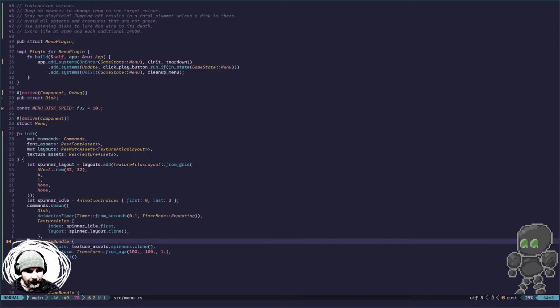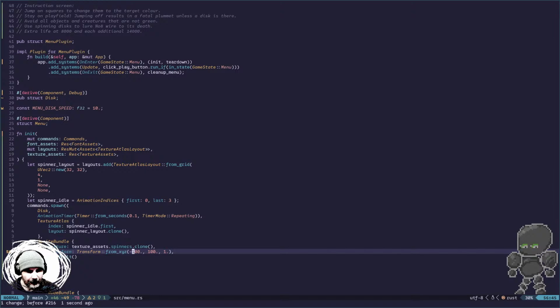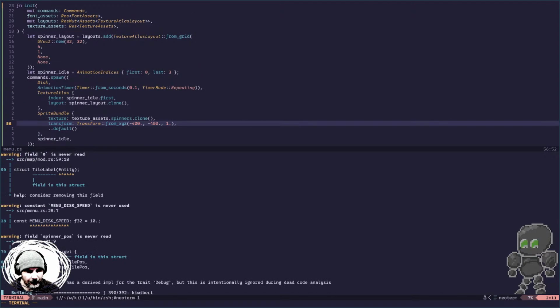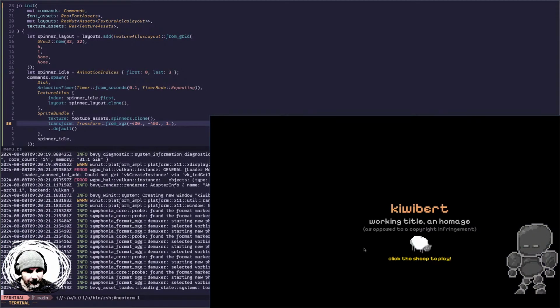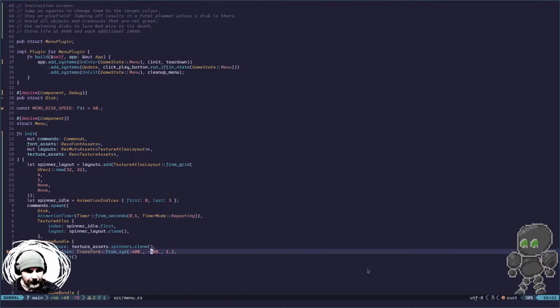Okay, so transform. Let's use this to just experiment with the positioning of it. Let's go minus 400. Whoa, not that. And minus 400. I actually can't remember which direction we're aiming for. My head is that fuzzy. Well, it's off the screen, so that's not good.